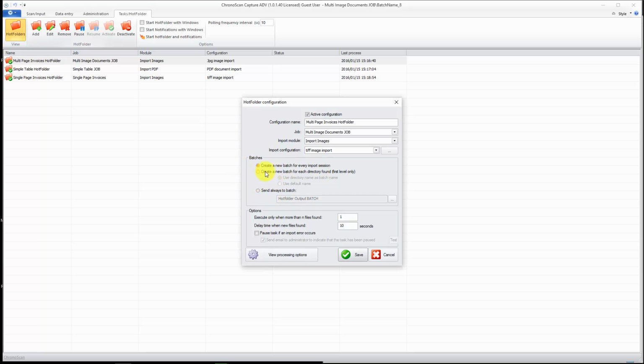You can either create a new batch with a generic name. That might be helpful depending on your case. We can use different folders for our different files and then create new batches for each different folder. And don't forget the first level only. So it's not going to do, ChronoScan is not going to do subfolders. We can use the default name, that's the same setting as the new batch.